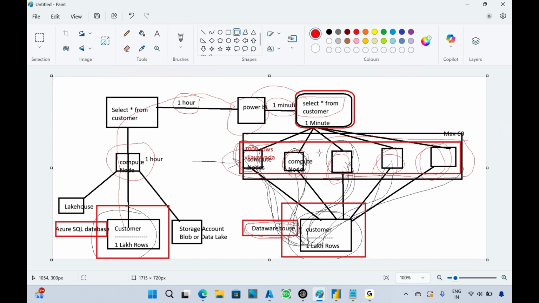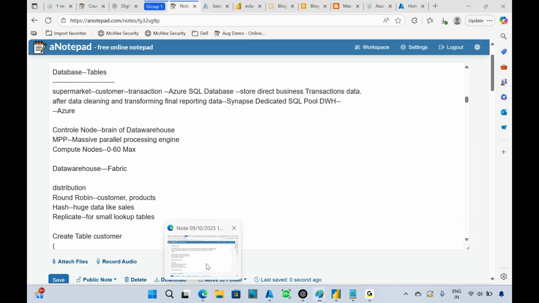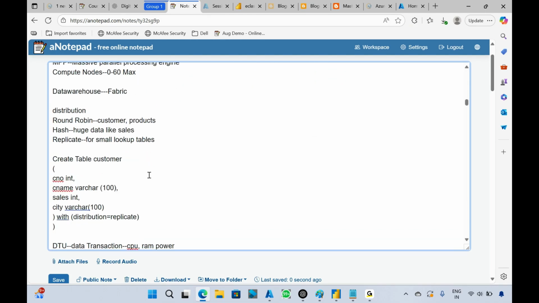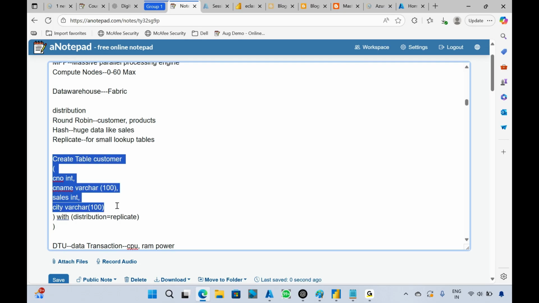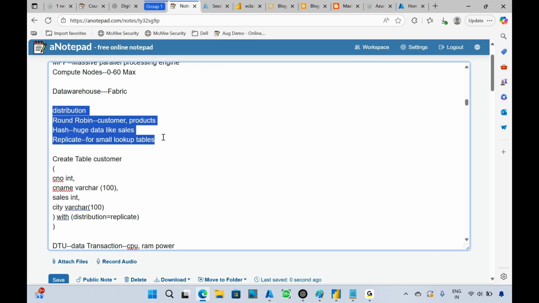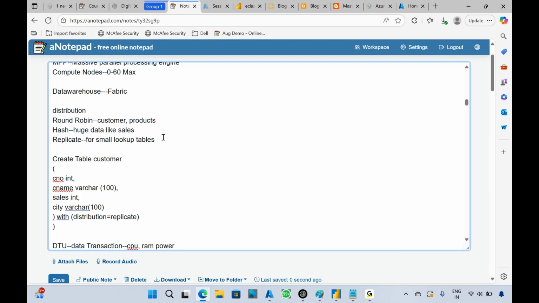So how will the data out of 1 lakh records be split across different computers? That depends on the distribution you choose at the time of creating a table in your data warehousing. For example, I am going to create a customer table. What kind of distribution you use determines how the data will be split. For example, if you are using round robin, the distribution is equal to round underscore robin.